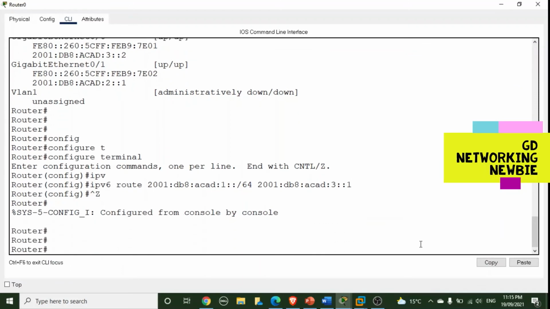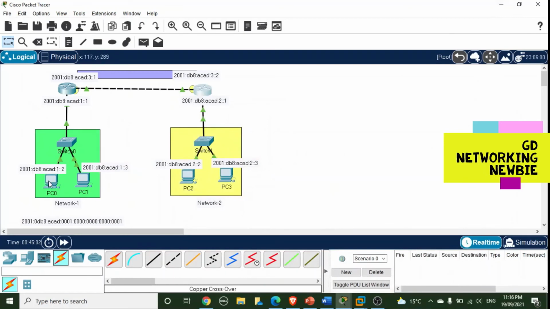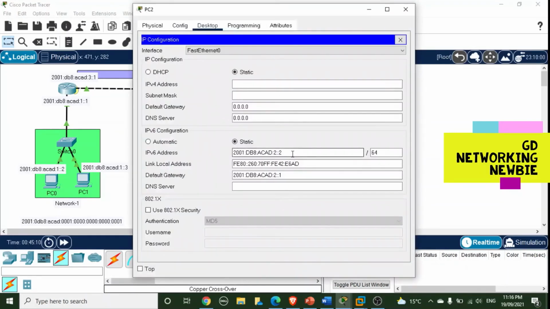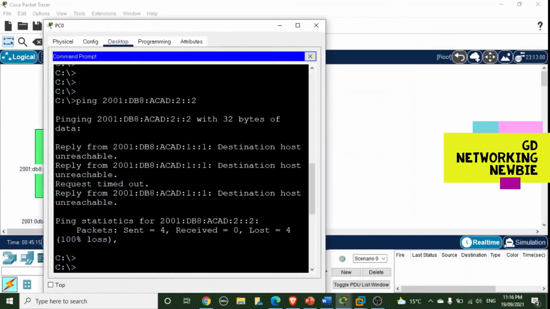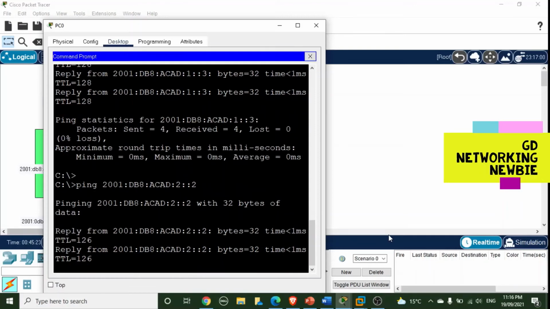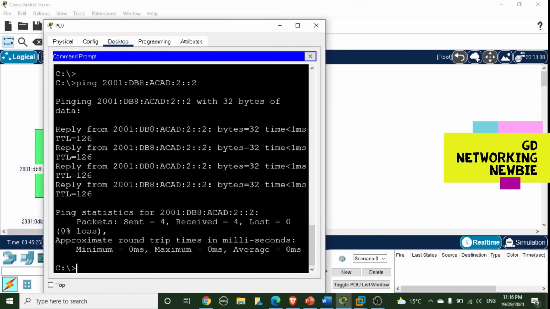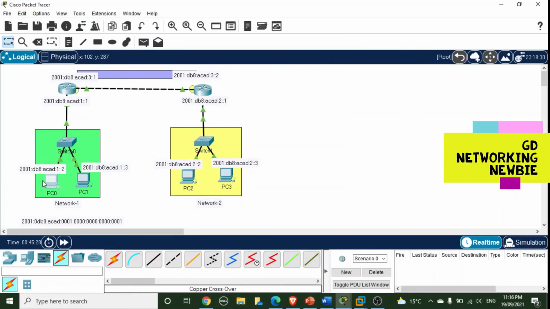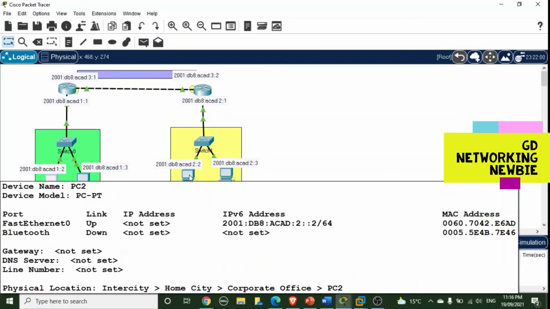Let's see now if we are able to reach from PC0 to PC2. For that, again, we go to PC2 IP configuration. I'm going to copy this IPv6 address, then go to PC0, click ping, paste that IPv6 address and press enter. And you can see now we are getting a reply from this computer. So the ping request is going all the way from this router and reaching PC2 here.